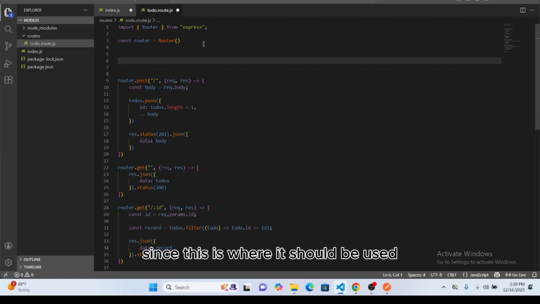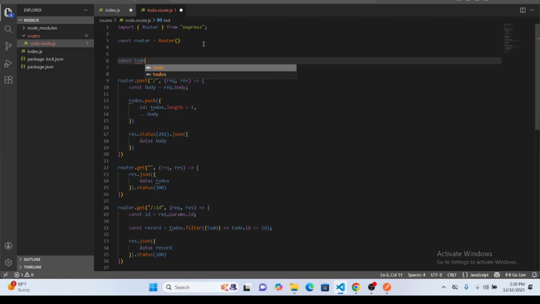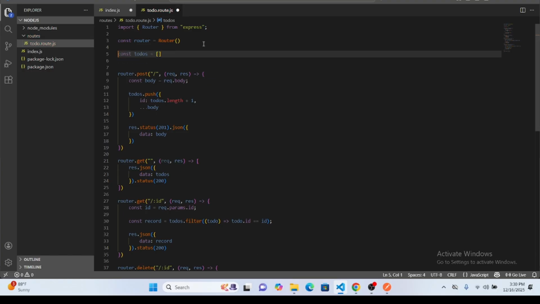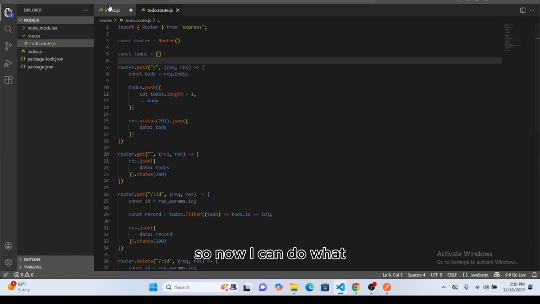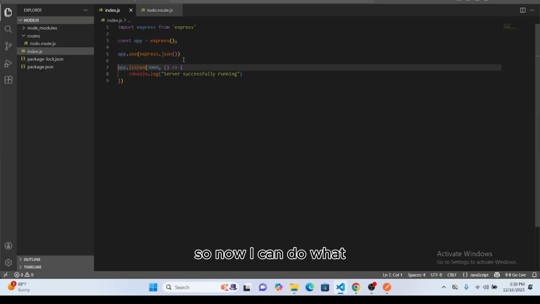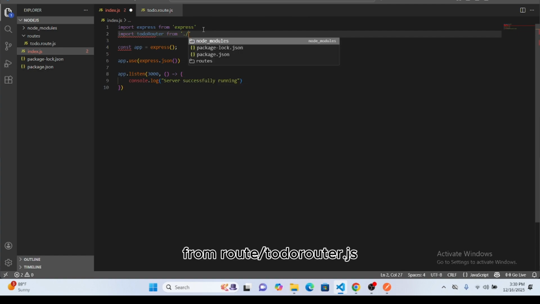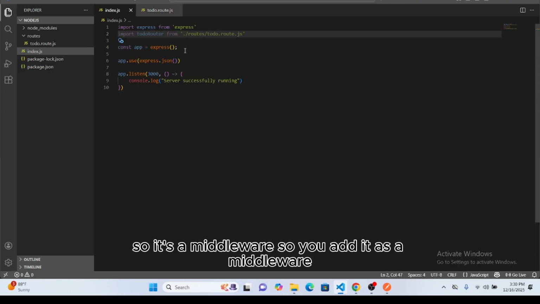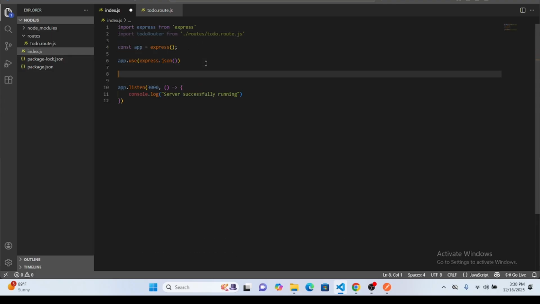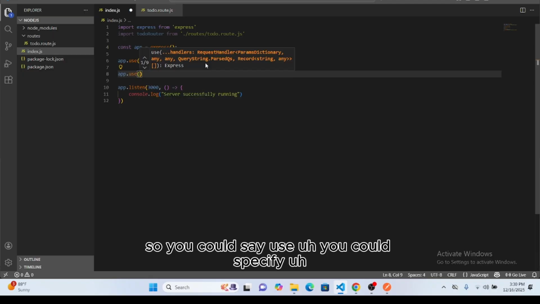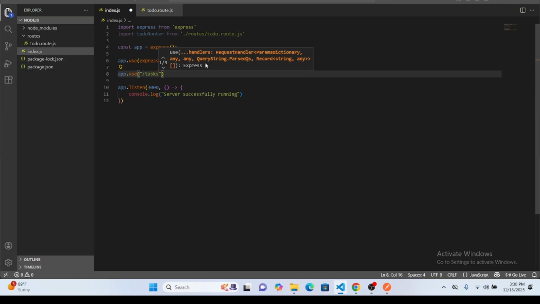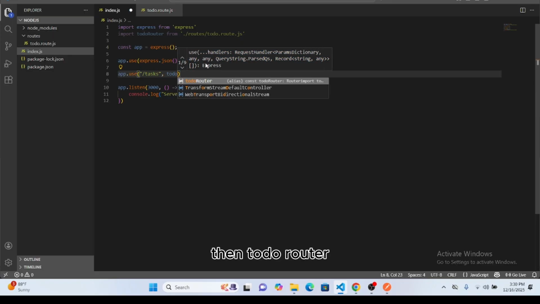Since this is where it will be used, I can say something like const todos, an empty array. Now I can import todoRouter from routes/todo.router.js. It's a middleware, so you add it as a middleware. You could say app.use, specify something like /tags, then todoRouter.